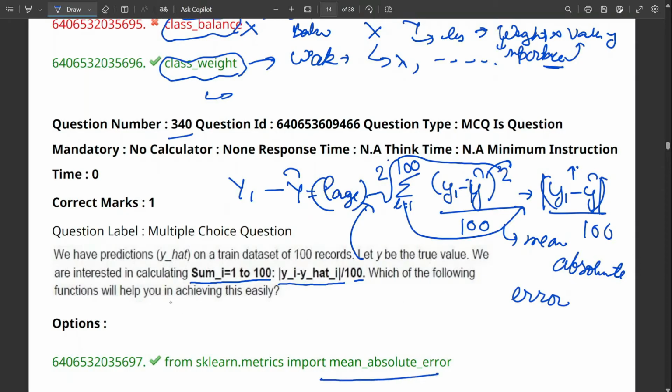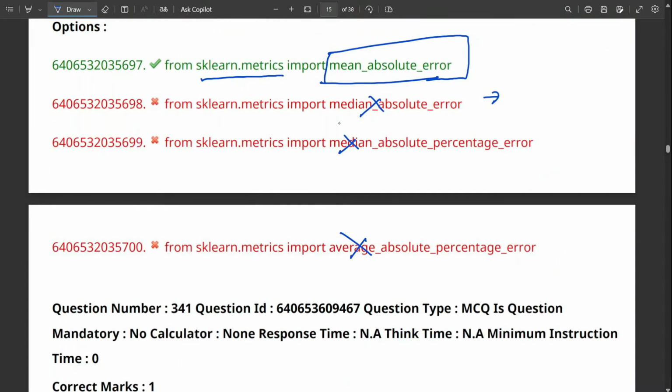So it asks which of the following functions will help us achieve this easily. From sklearn.metrics, import mean_absolute_error. If you haven't taken a class on MLT, you might still know this. The other three are not even functions or classes.